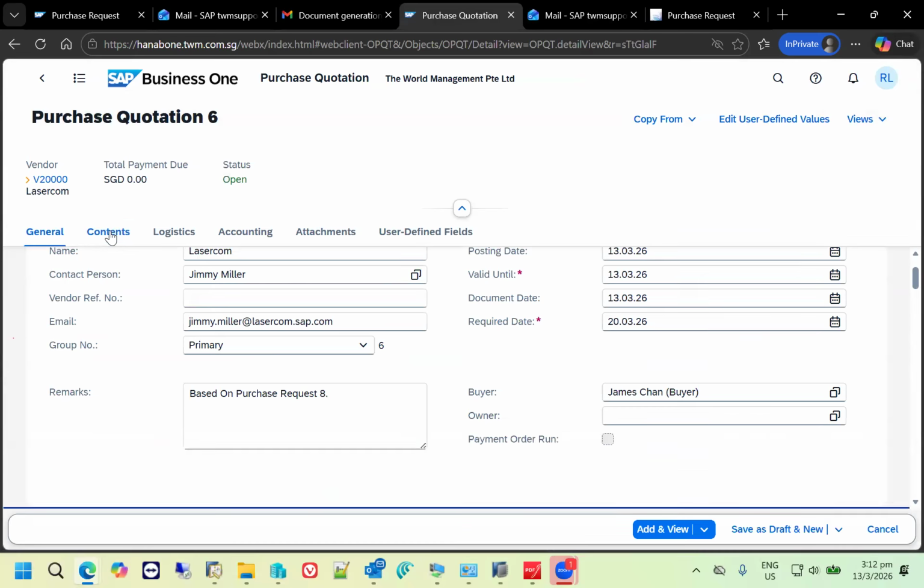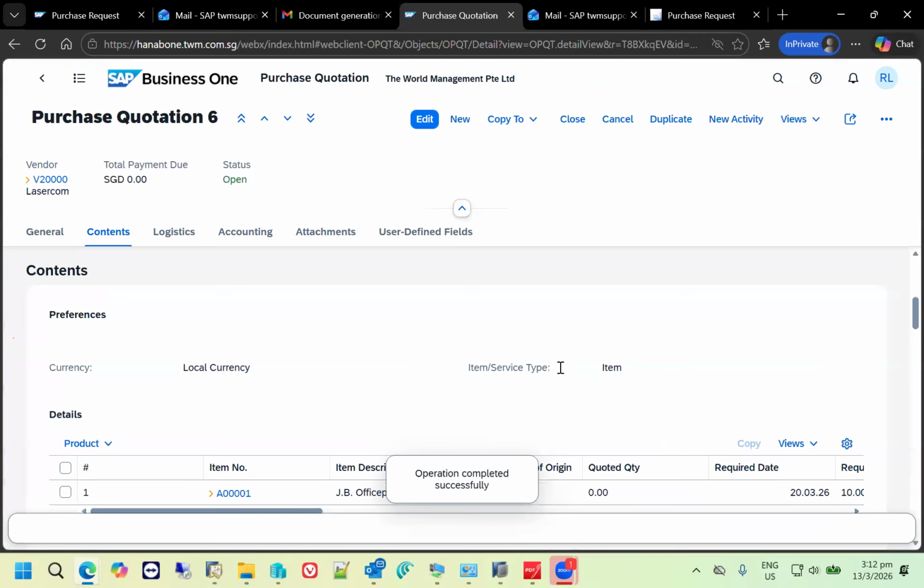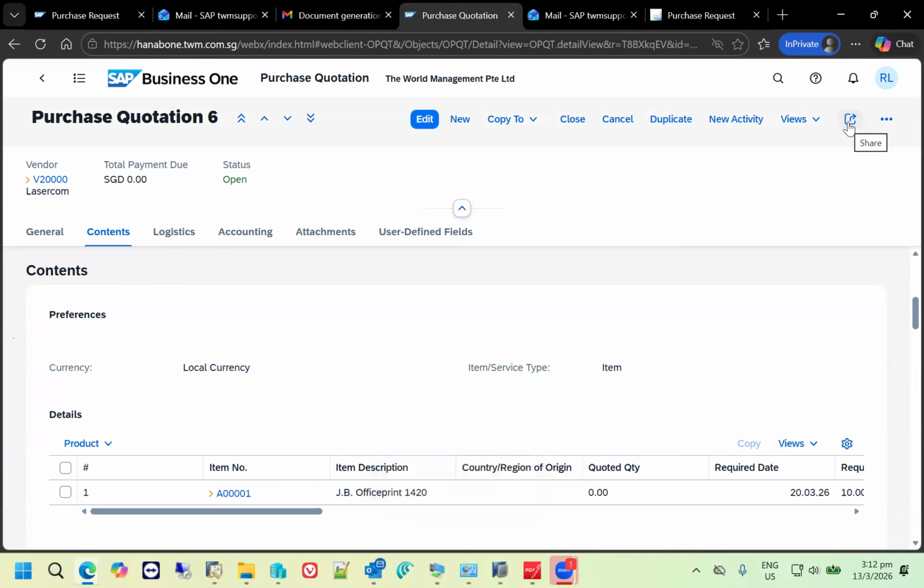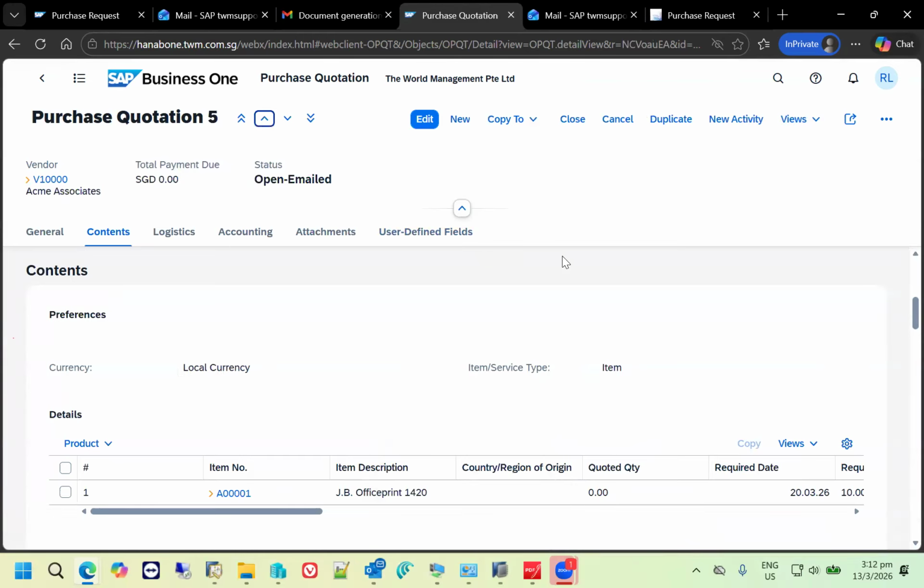Next, I go to content and make sure everything is okay. Then I click on add and view. Again, you can repeat the same step of sending this document to another supplier. Now, I can use this previous data record button to move back to my previous record where the supplier has come back to me with their quoted quantity and the pricing.